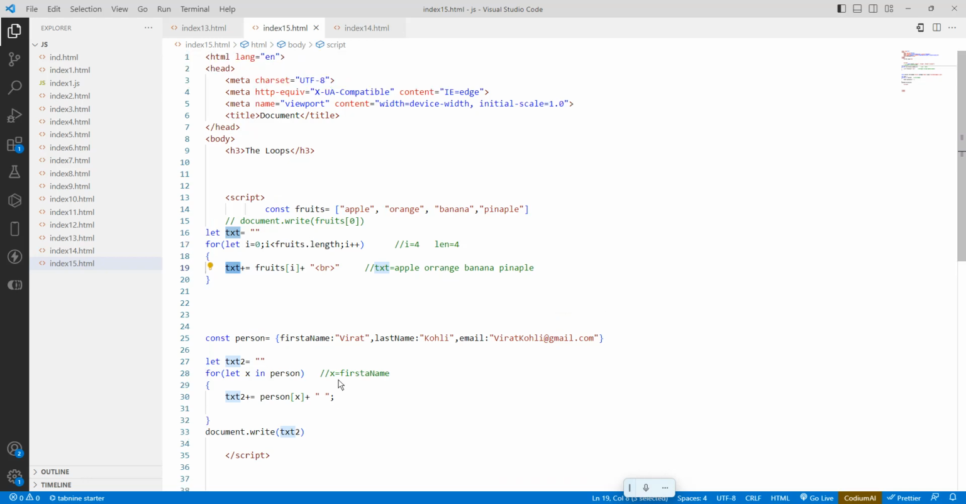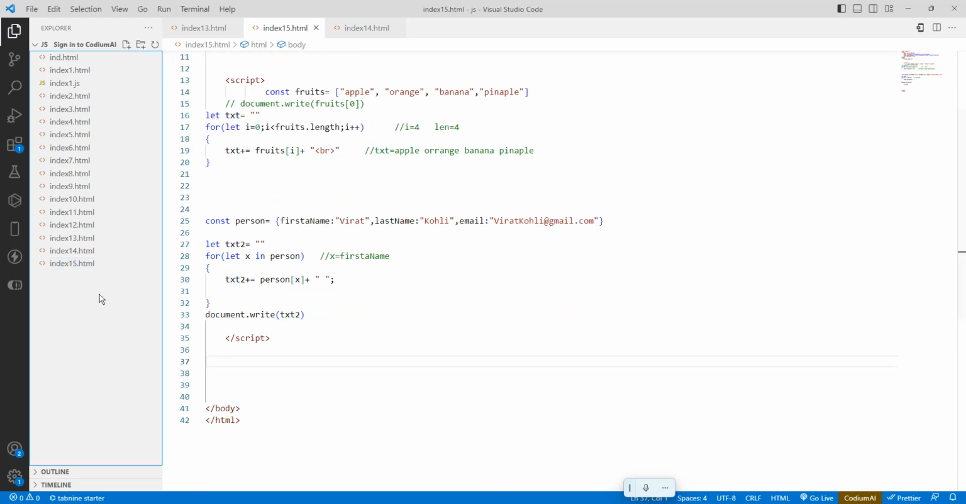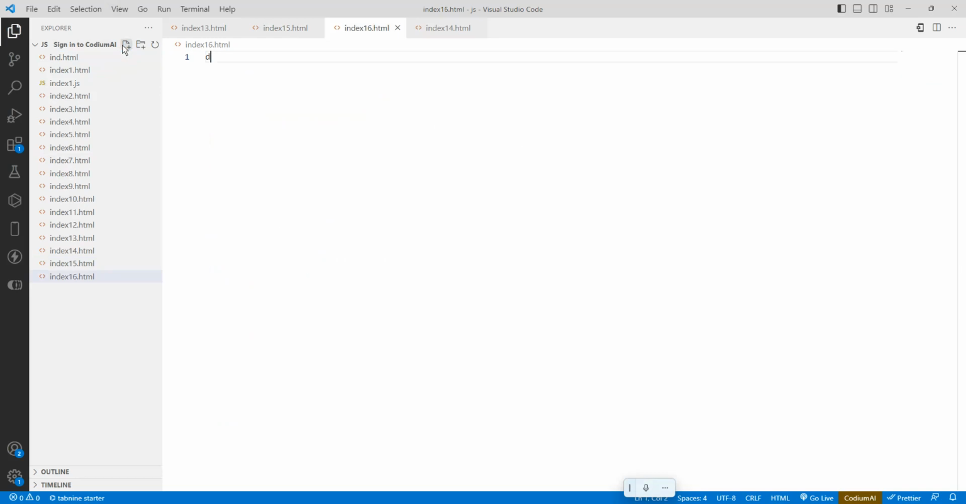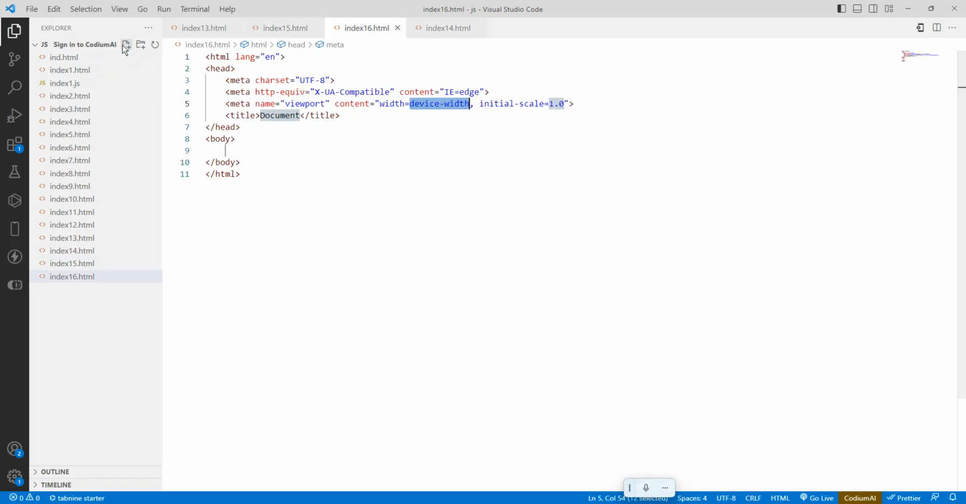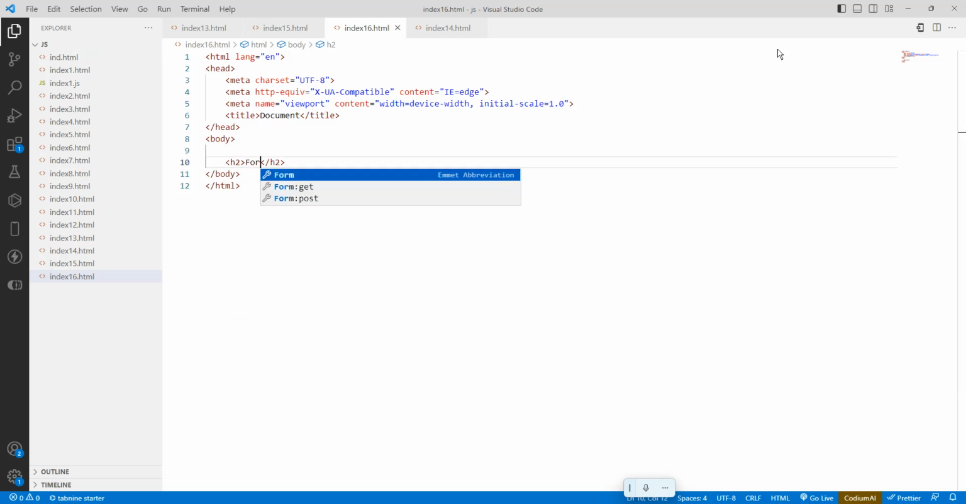Now we are going with the for of loop. I will take one more file, index 16.html, and save it. So h2, for of loop.